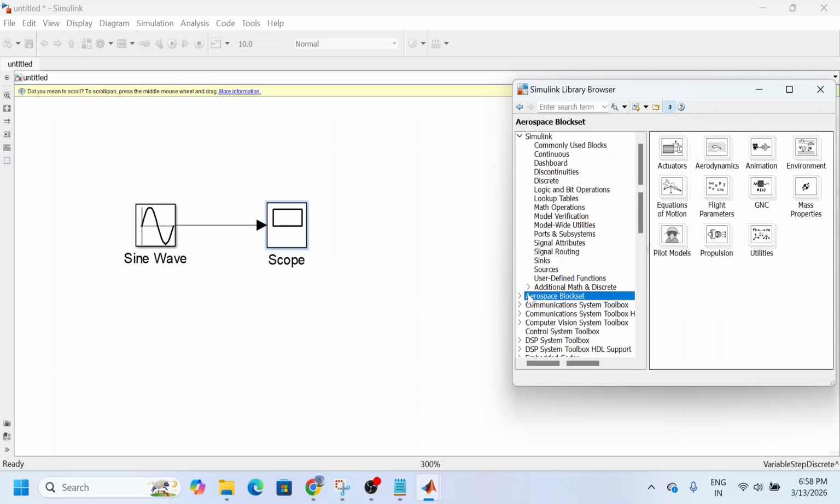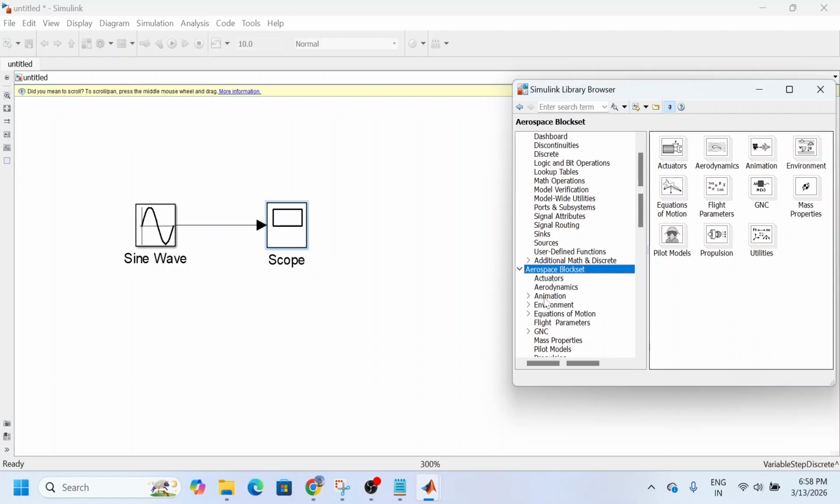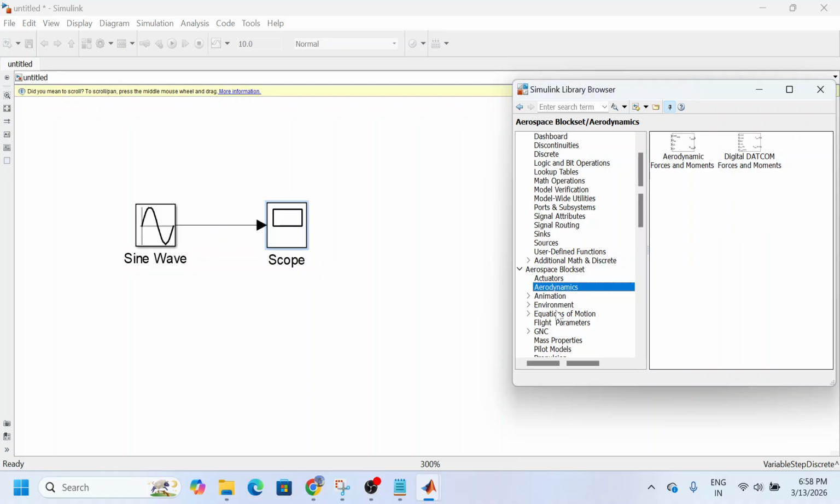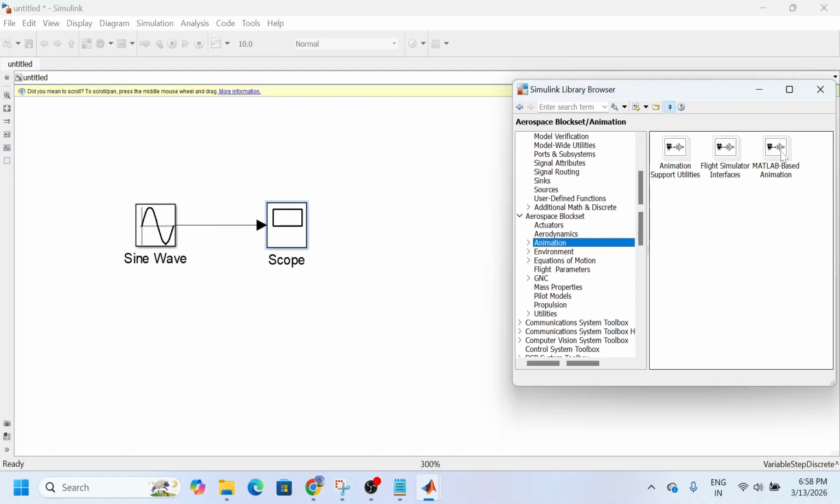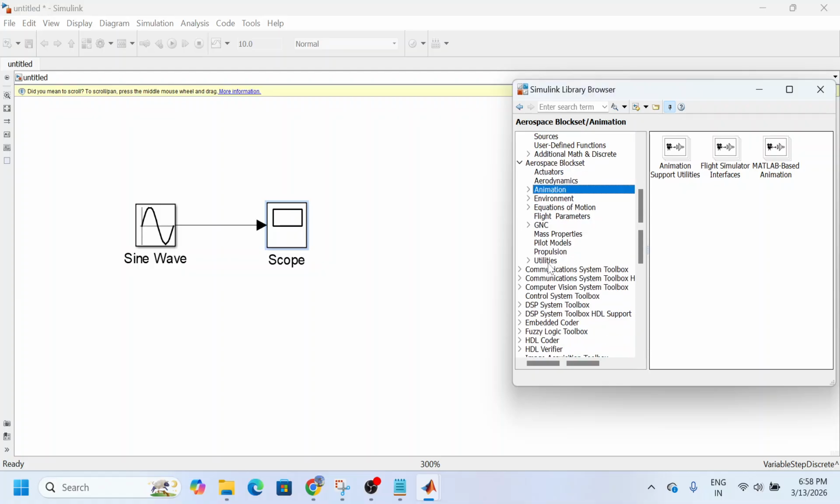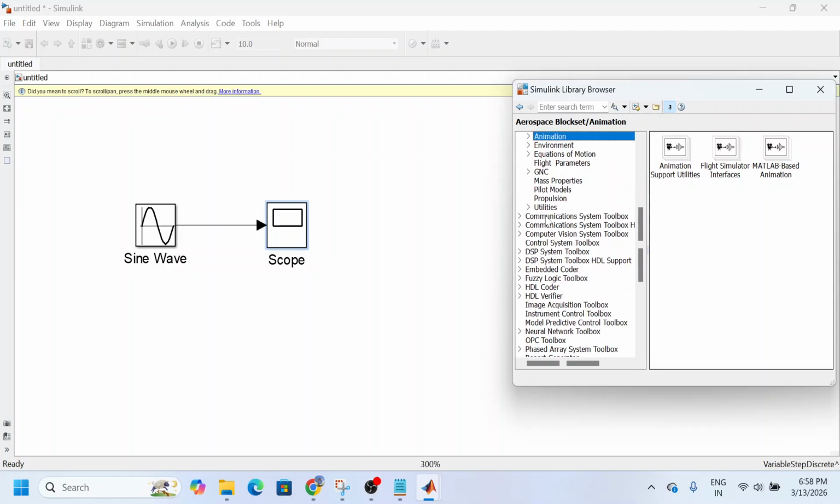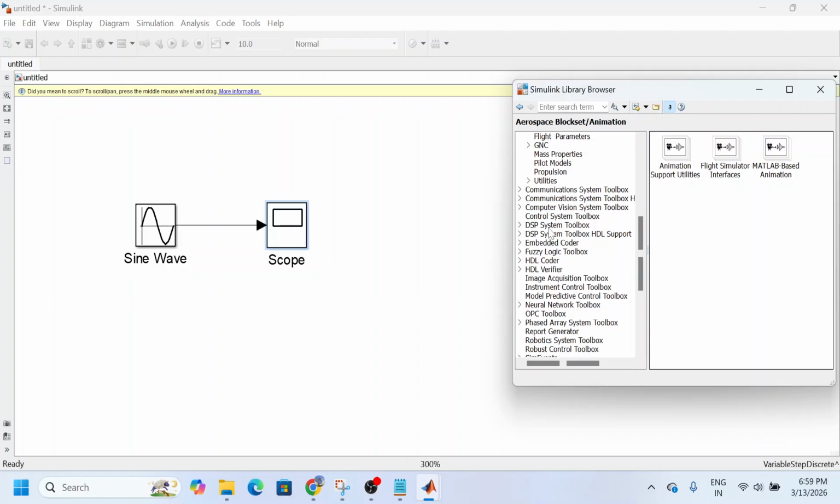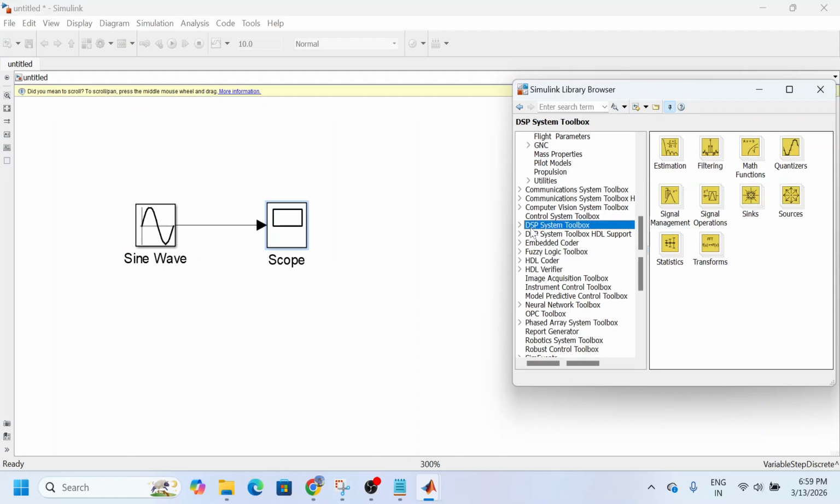So here there is aerospace, where more blocks are used to design the aviation modules and all. Okay, so I will not go in depth in this portion. Then we have aerodynamics and animations, which are related to aerospace. All these things are related to aerospace. If we skip this one and this one, these three are related to computer vision systems. And this depends on the DSP System Toolbox.